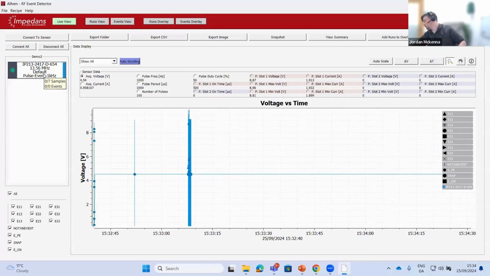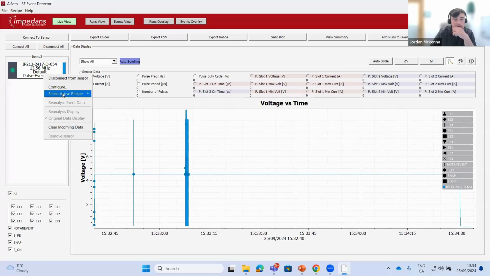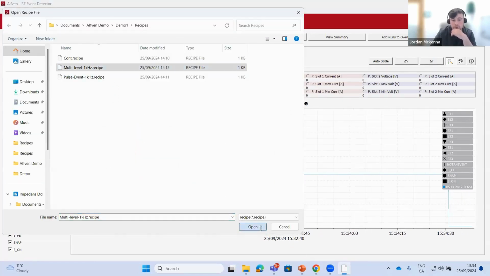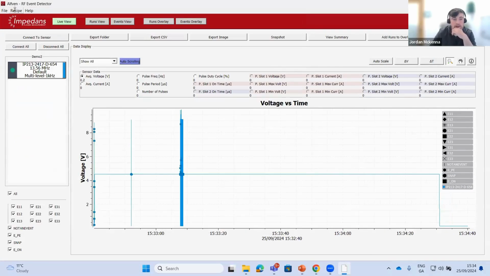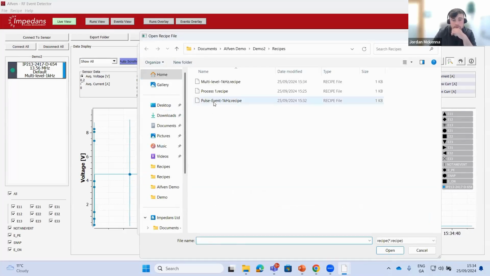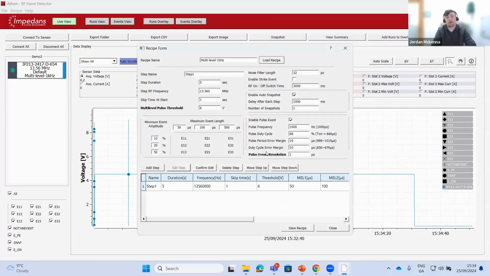And yeah, let's change it up. So we'll turn this off, and we will select recipe, load. And again, here's one I prepared earlier. So I will show you what is going on here. Oh, apologies. Load recipe. So here is our multi-level pulse recipe.